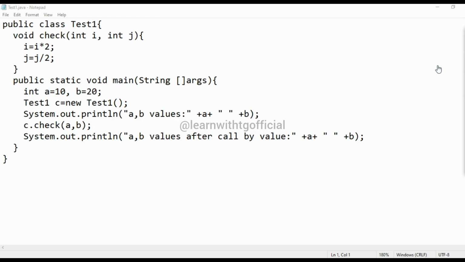Next program, call by value. For call by value, we are passing the variables directly in check(int i, int j) and writing the formulas inside the check. In the calling method, we give a equal to 10, b equal to 20, Test1 c = new Test1, print the values of a and b, then call the called method and print the values of a and b.